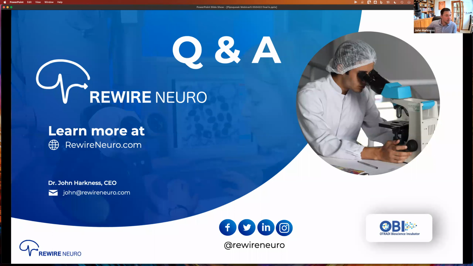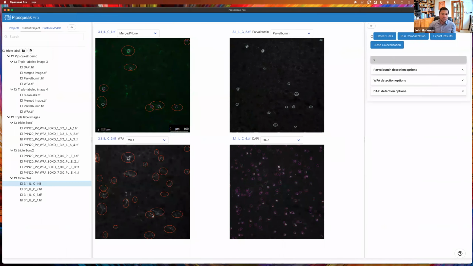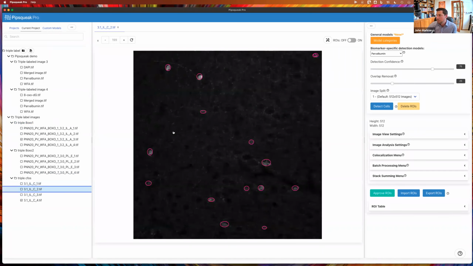Great, good question here, Ella. In terms of providing annotated images, there are a couple of different ways that we can teach this AI to be specific for what we're looking for. So, let's go back to looking at one of our images here. This is the parvalbumin image, and essentially what the AI has shown me here, after we pressed detect cells using this parvalbumin model.